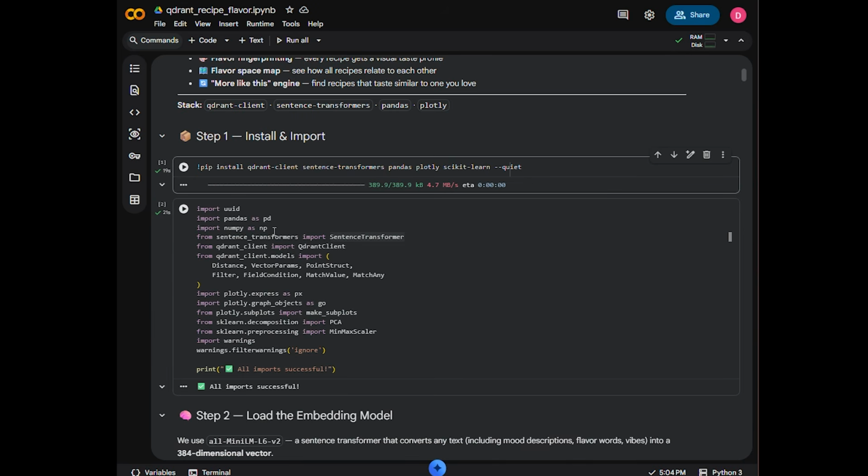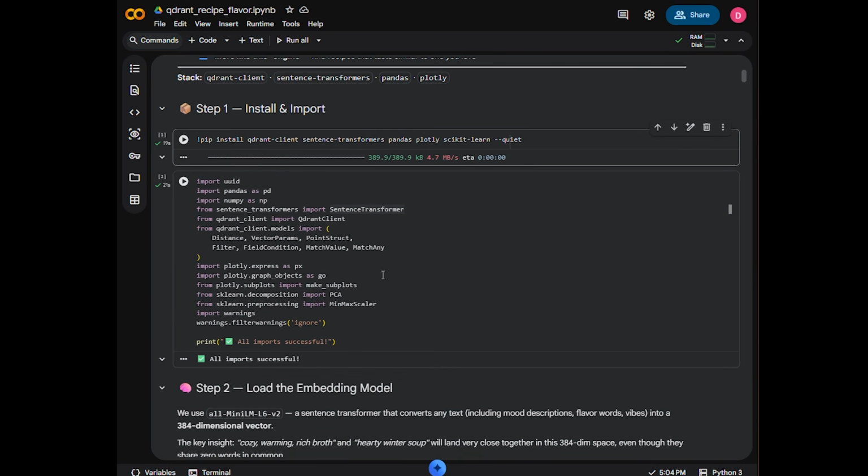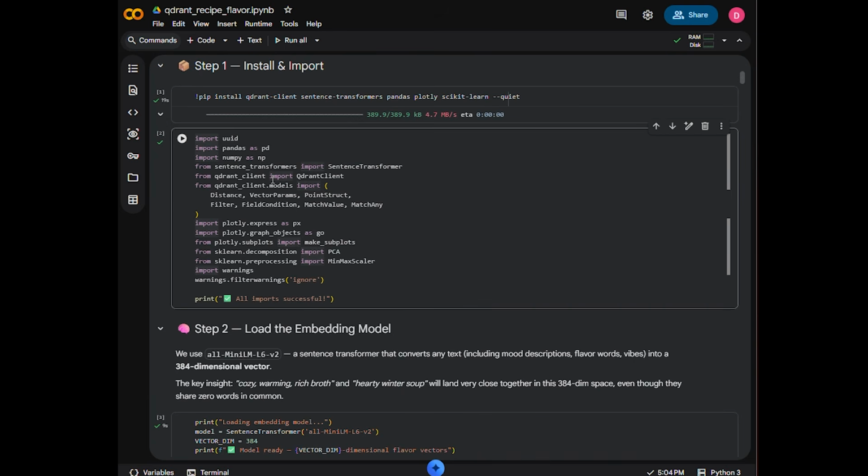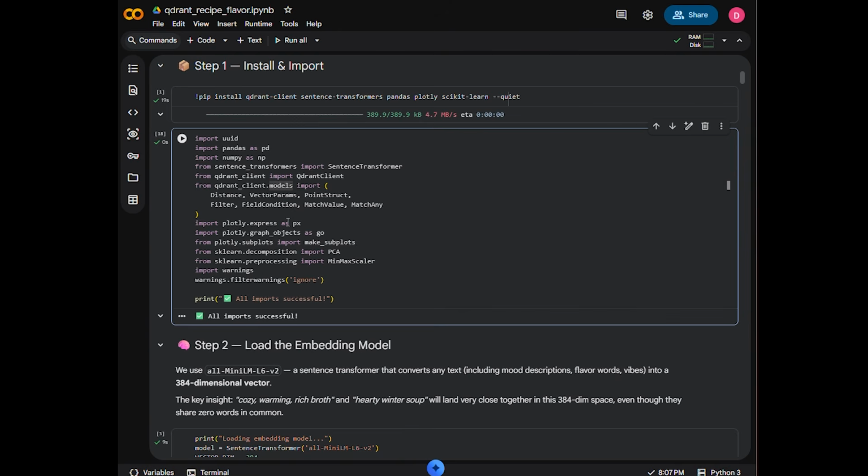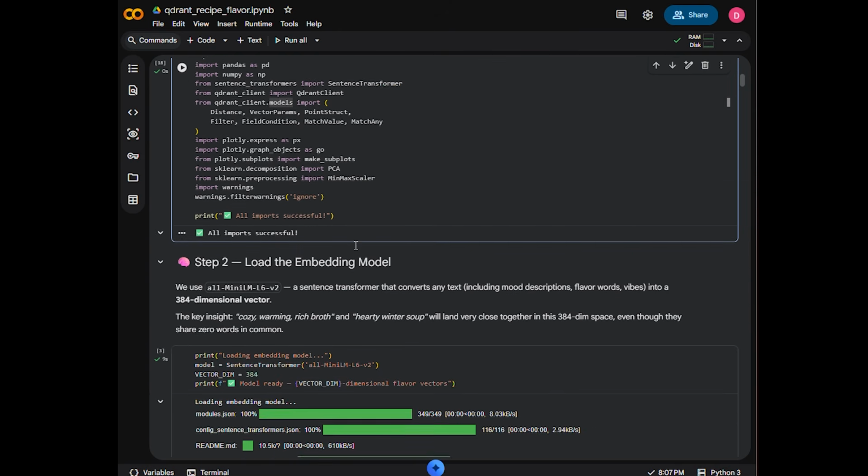We'll require four packages. Qdrant client, which is basically the vector database we are storing everything in. Sentence transformers, which is a model that converts text into vectors. And scikit-learn for a visualization trick we'll use later. So we'll run this cell to check if our imports are successful or not. As you can see, all of our imports are successful.